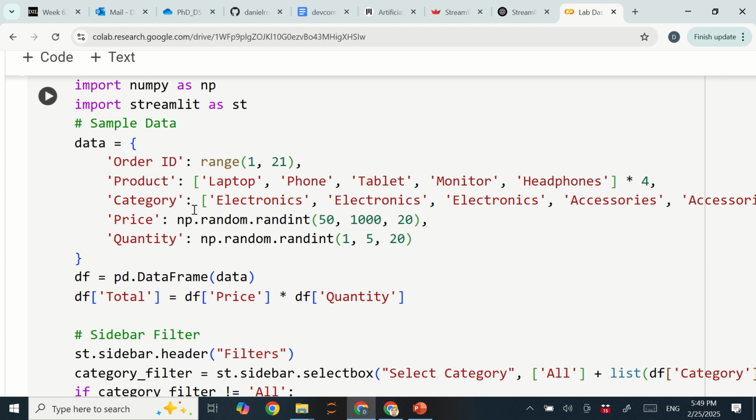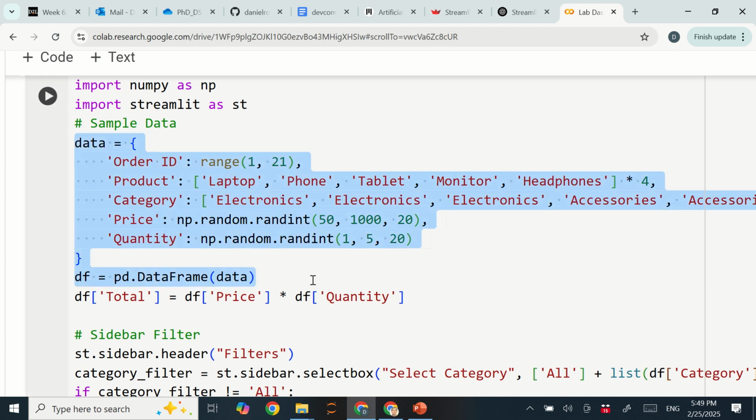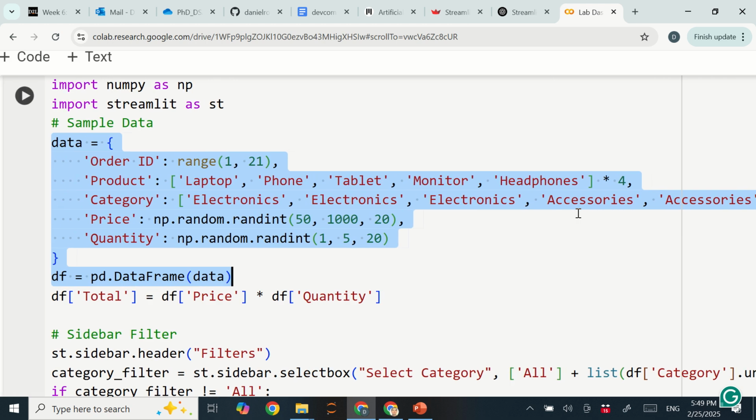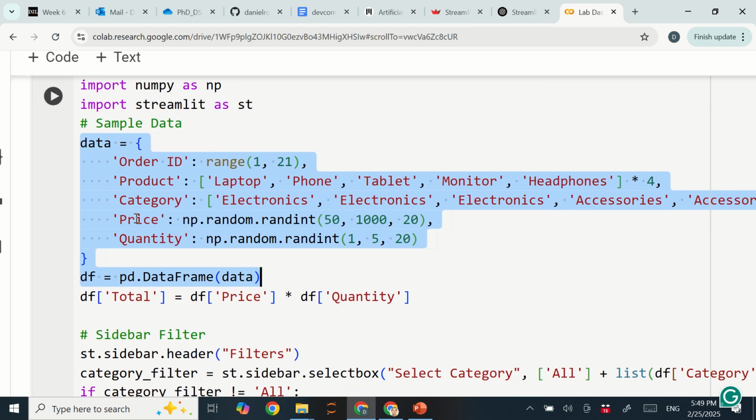Okay, so in the first example, we're creating a data set. This is a random generation of some of the values for each field. So we have some orders here, different products: laptop, monitor, headphones. They belong to 2 different categories. We're creating the price and the quantity value. Okay, so once we have the information for the orders, the idea is to create a dashboard to be able to analyze those orders.